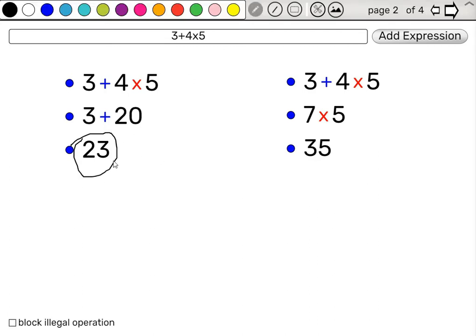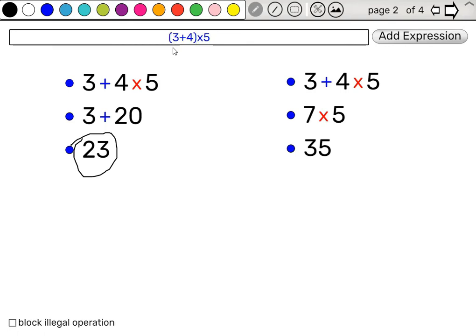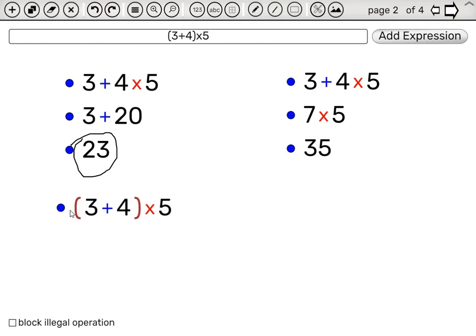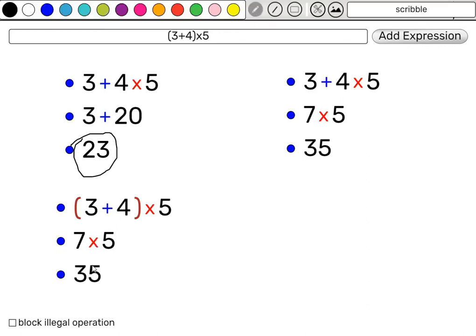But what if we want to create a question where we first add 3 and 4 and then multiply by 5? Well, for this, we have parentheses. So let's add them here, and bring this expression onto the screen. To solve this correctly, we first have to add 3 and 4 and then multiply by 5. And now the 35 is the correct answer. We use the parentheses to force the addition before the multiplication.